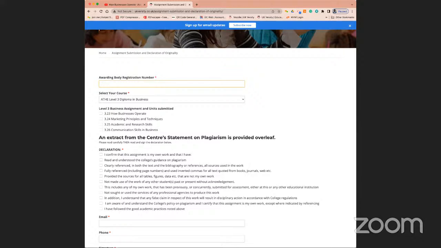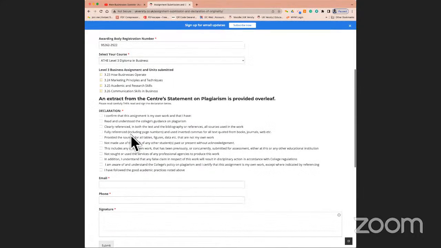Okay, now this can also be filled up here. So assuming you want to fill this up one time, my suggestion would be to write the awarding body number 25, and it is normally a combination like this. Your course, level 3 diploma in business, tick all the boxes here because you're going to be doing one declaration for all the units, and then tick all the boxes here.